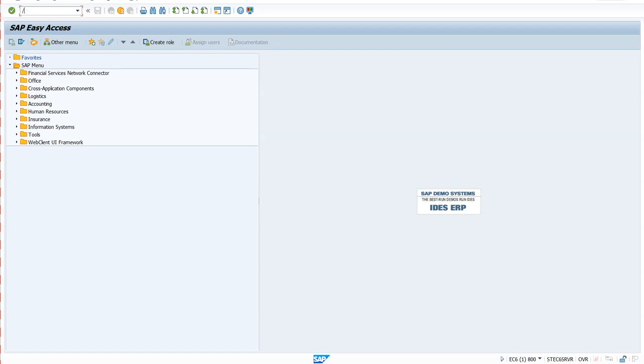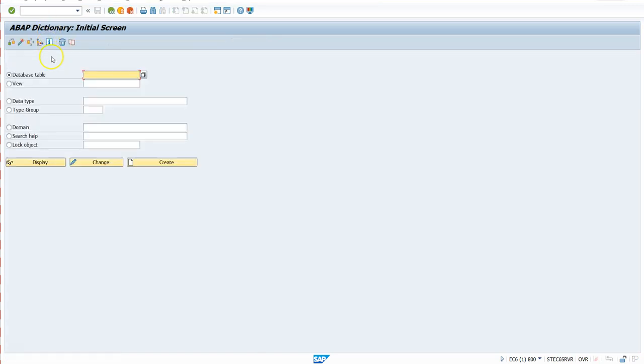Let's go to SAP/SAP16. Let's go to SE11. Okay, so I want to create a table. Z user. Okay, click on create. Let's say user 1.